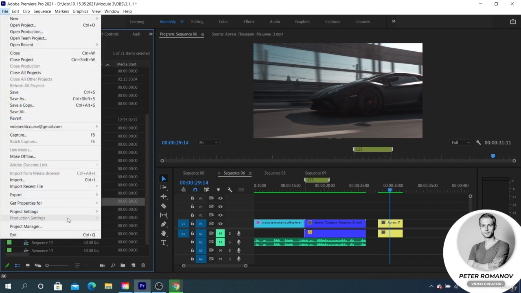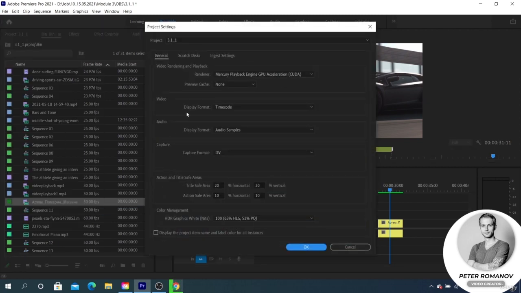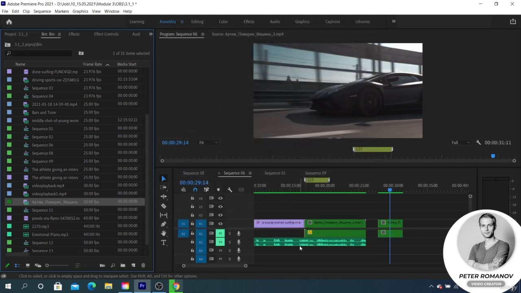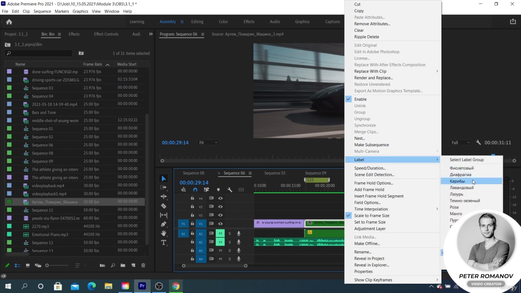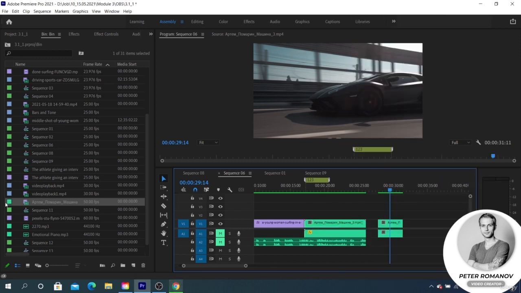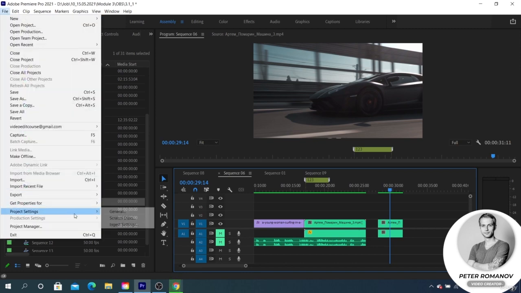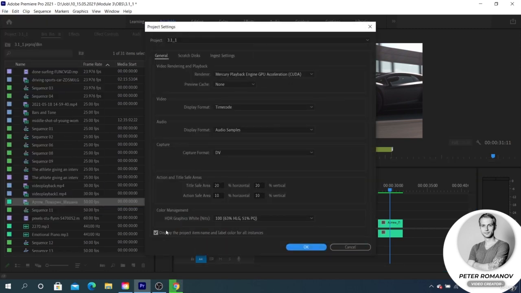We go back to File, Project Settings, General. Here we have the Display Project Item Name and Label Color for All Instances checkbox that allows us to color everything in a single way. I enable this checkbox so we can see that the color of a clip on the timeline can change depending on its color on the project panel. We can change the color marker of the same video both on the timeline and on the project panel. They will change in any case. If we enable the checkbox, our colors will be synchronized. If the checkbox is not enabled, then there will be no synchronization.